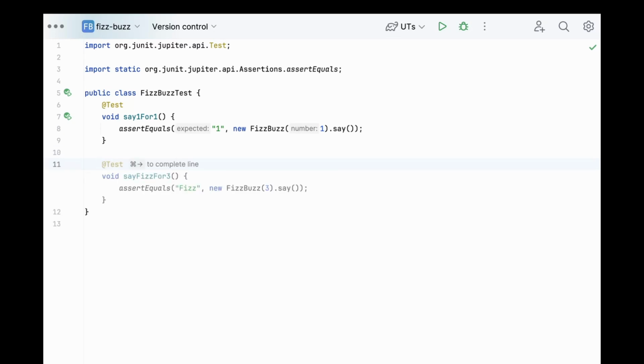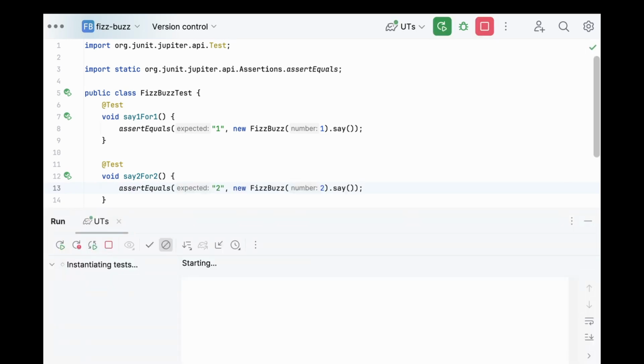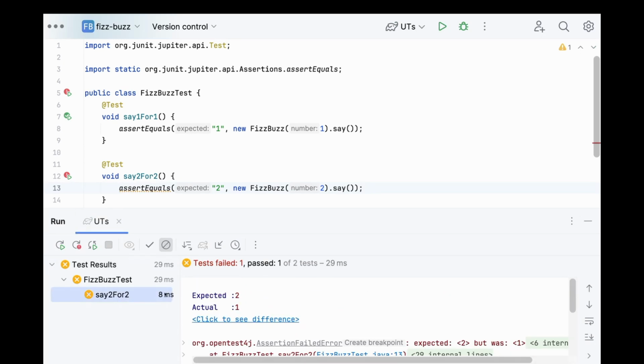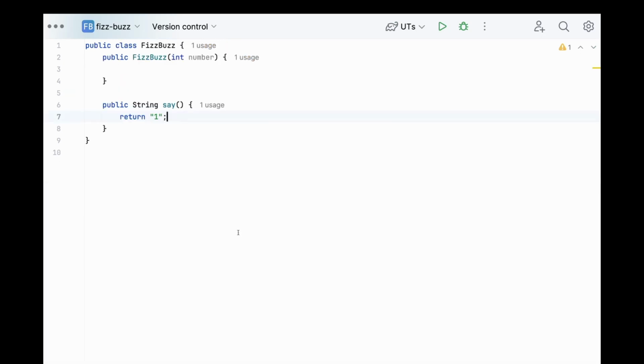I actually want to add a test for the number two to say two for two. Now let's see if it picks up what I'm trying to type. All right, I'm getting a code completion from the AI assistant to actually write the code for this test. This looks good. I'm going to accept it and then run the test to see if it failed for the right reason. It did. Expected was 2, but we have hard coded 1 there. So let's go back now and implement the code here.